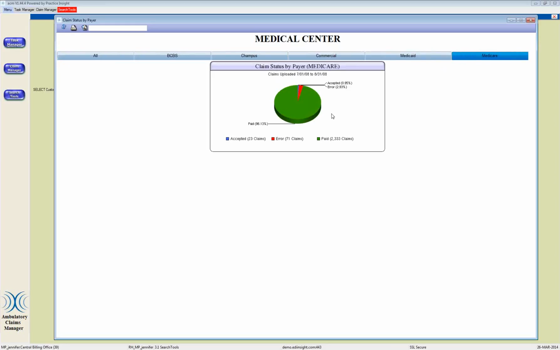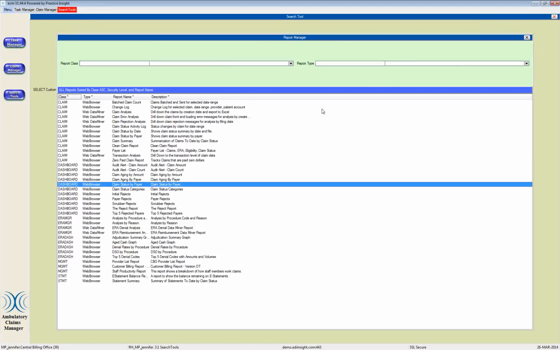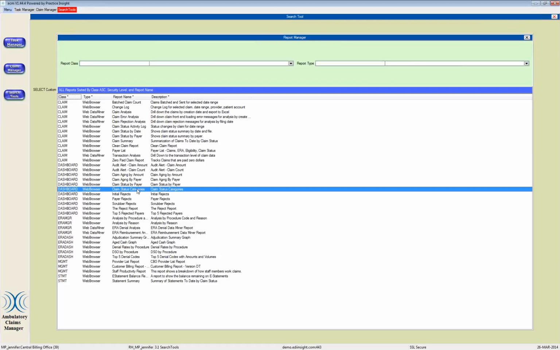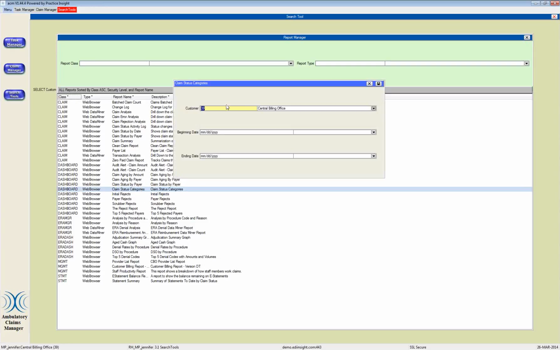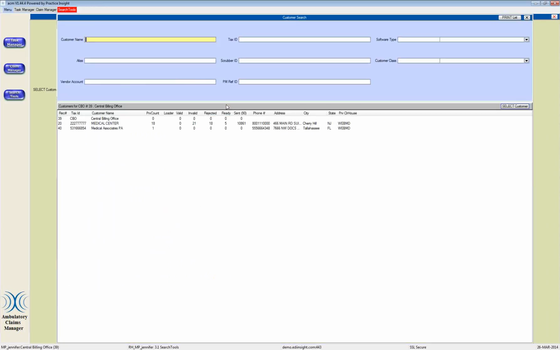Okay, again, broken out by insurance company. Okay, some of these, you can print anything you want from this report manager. You can also just run them and call it good. It's entirely up to you.